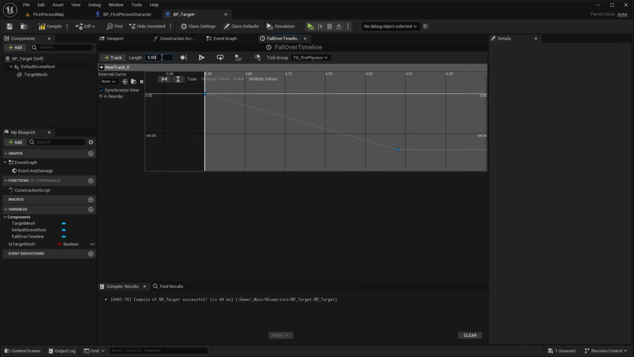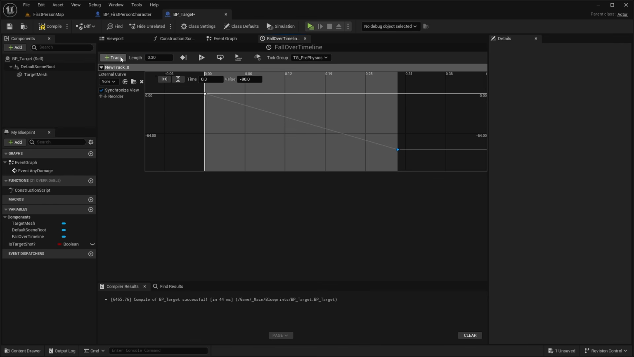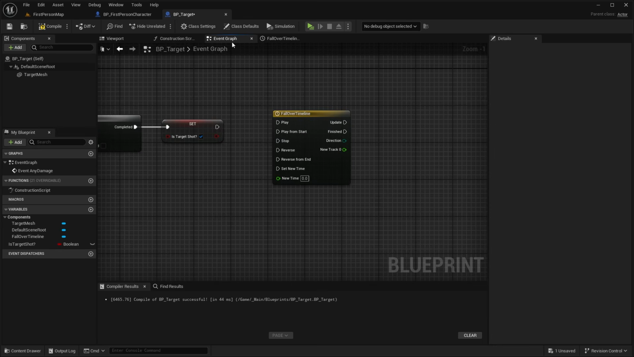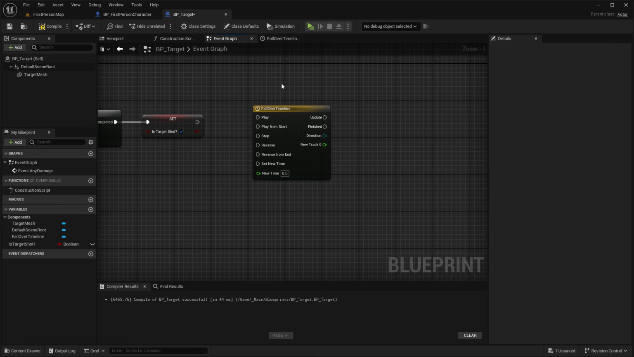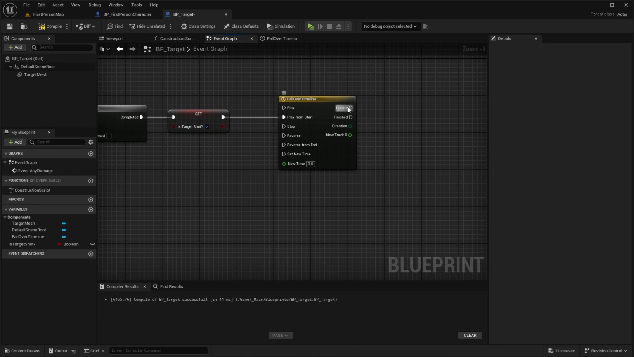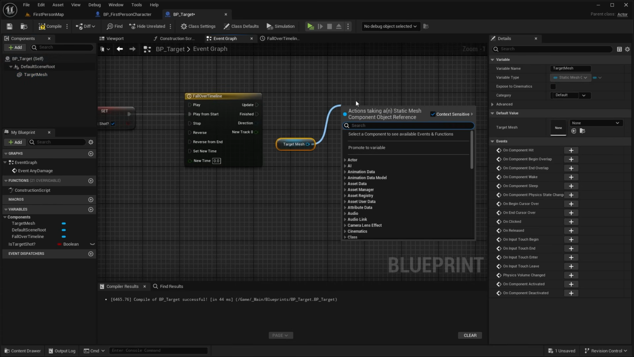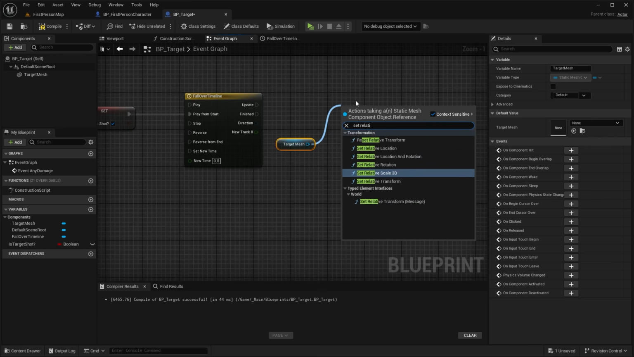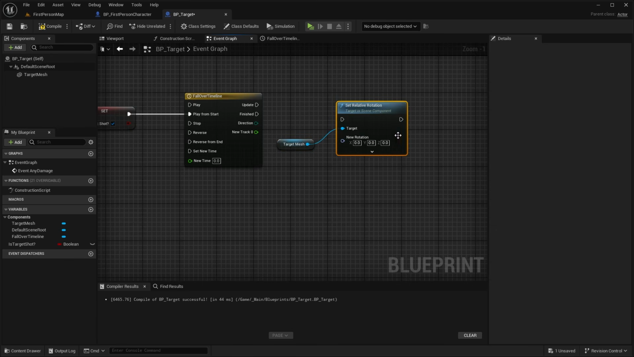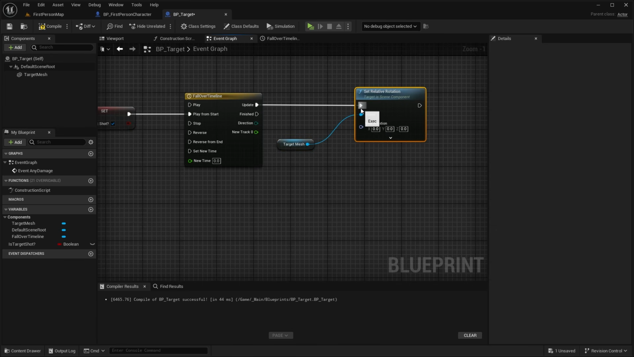Then we just want to set the length to our max time, which is 0.3. Set that to 0.3 seconds. That way this timeline will only play for 0.3 seconds. So now what this should do is output a value that will basically set a rotation of that mesh to -90 after 0.3 seconds. So let's head over to the event graph and we'll need to plug this into the Play from Start. Then for the Update, we want to update the mesh rotation. So we want to get the target mesh, get that on the graph and set the relative rotation of that mesh and update that every frame. So hook that up for the Update.